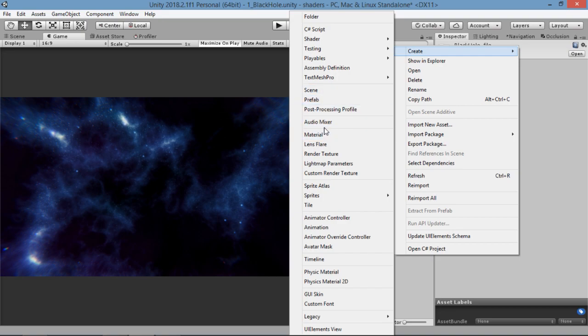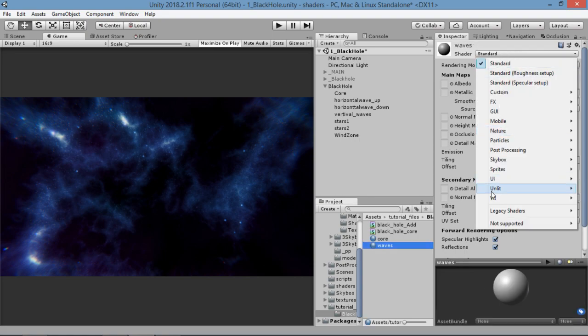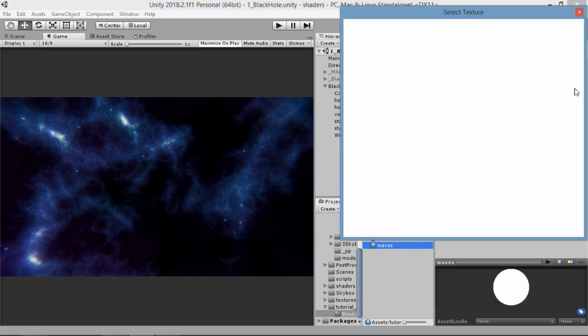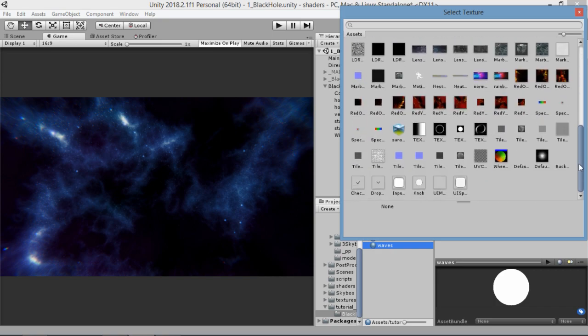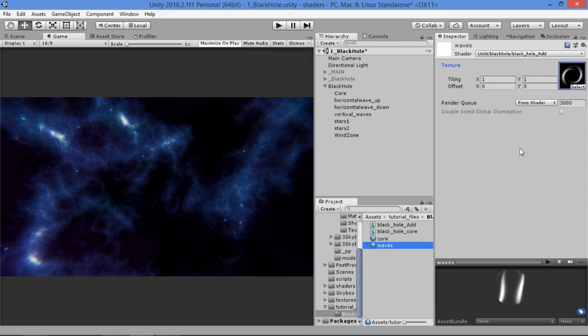Now create a new material for the horizontal and vertical waves. Name this material to waves and set the shader to black hole add. Then you have to assign a texture to the shader. You can download these textures from the link provided in the description. Select the wave texture for this material.